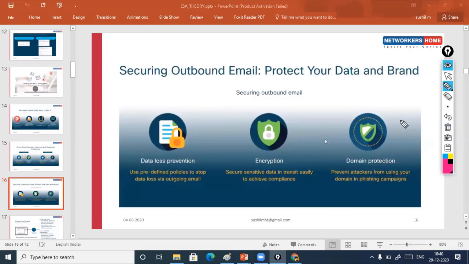As I told you, if someone is using your domain and doing phishing, that is also a big problem. So the thing you need to take care of is both while sending the email and while receiving the email, right? These things have to be taken care of.